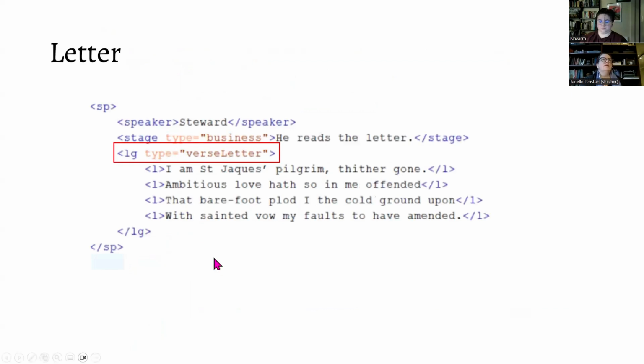All right, letters. I'm not entirely happy yet with how we're encoding letters. It's something that we need to continue working on. Verse letters are very easy. So we're going to use that LG element again with the type attribute and introduce a different value here for verse letter. This one we inherited from the Internet Shakespeare editions, and it makes good sense. So we're going to keep using it. And then we have our child lines.